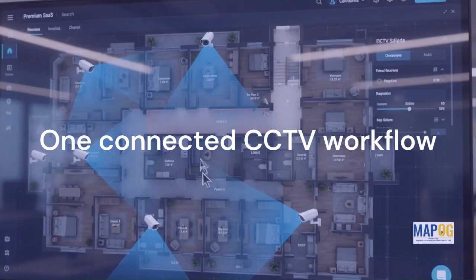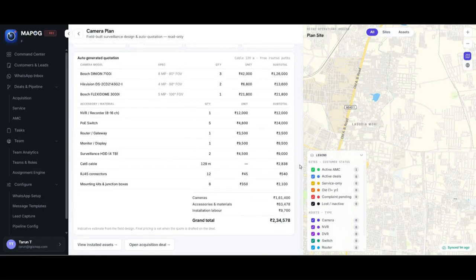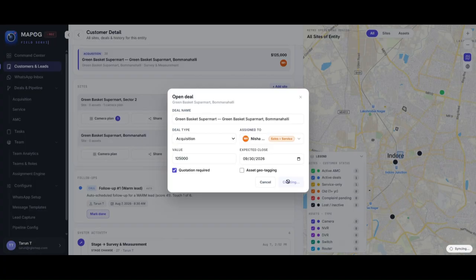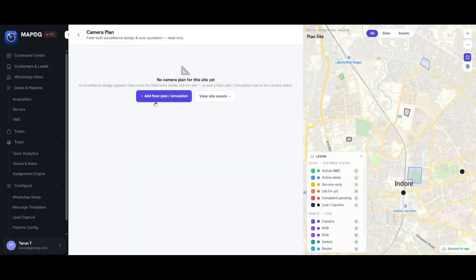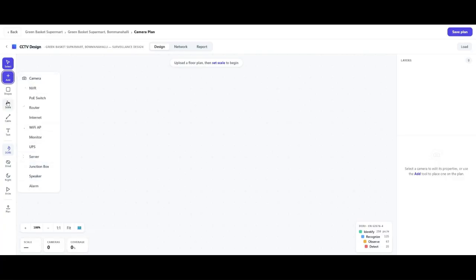That's the idea behind a modern CCTV planning. And it's where field sales and service can make a difference. The project starts with a lead, which can move into a deal. From there, the actual CCTV requirement can be planned instead of being managed through scattered notes.